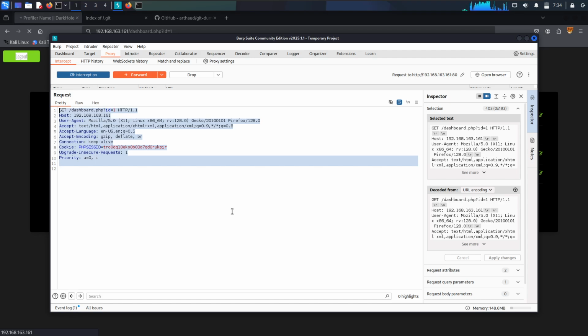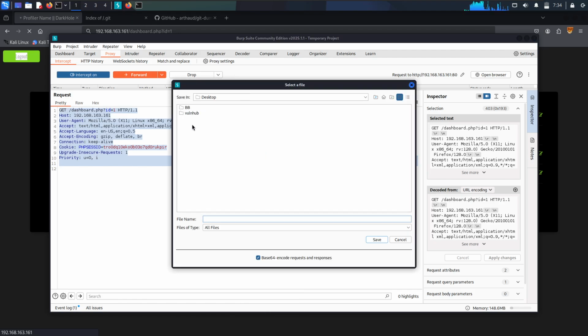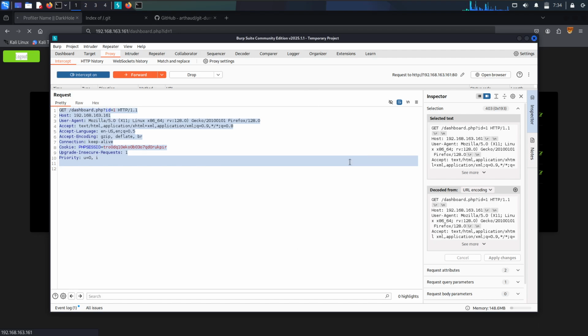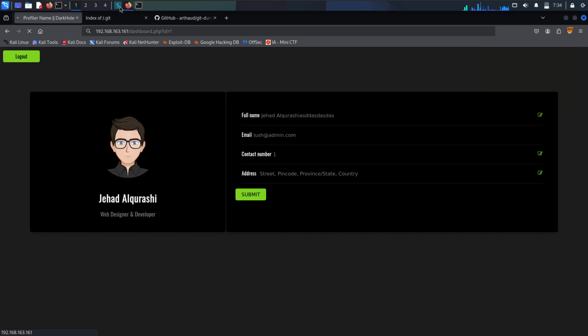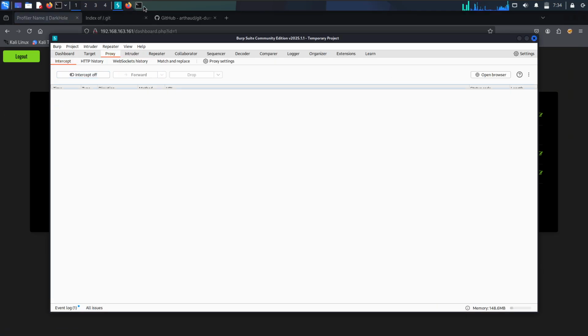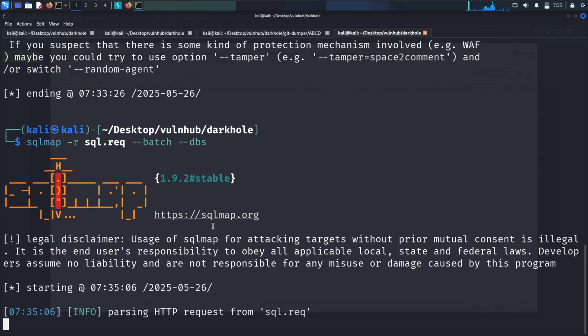We got this, so let's save it. Save item as vulnerable DarkHole SQL.req. Okay, it was saved. After this, let's run it through sqlmap using -r and the saved request file. Let's run it.